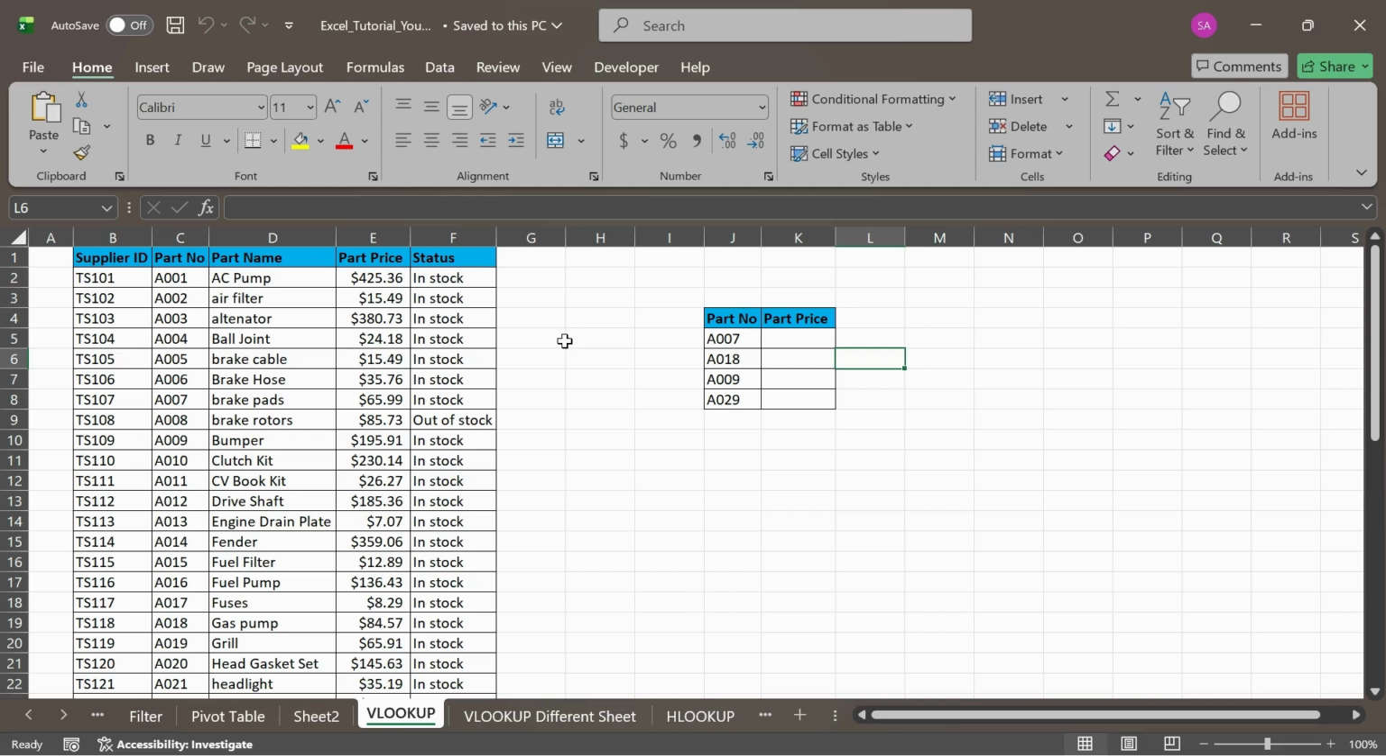It looks for a value in the leftmost column of the table and then returns a value in the same row from another column you specify. For example, if I have this table, I want to search a part number in this table and print the part price. So I will apply the VLOOKUP function to it. So how will we apply it?